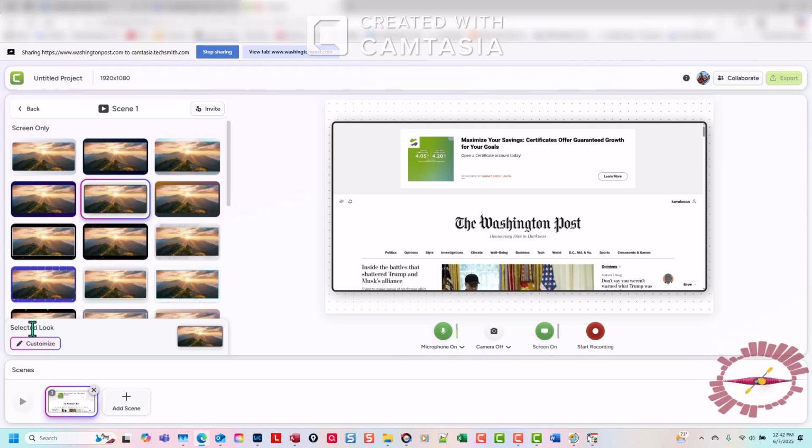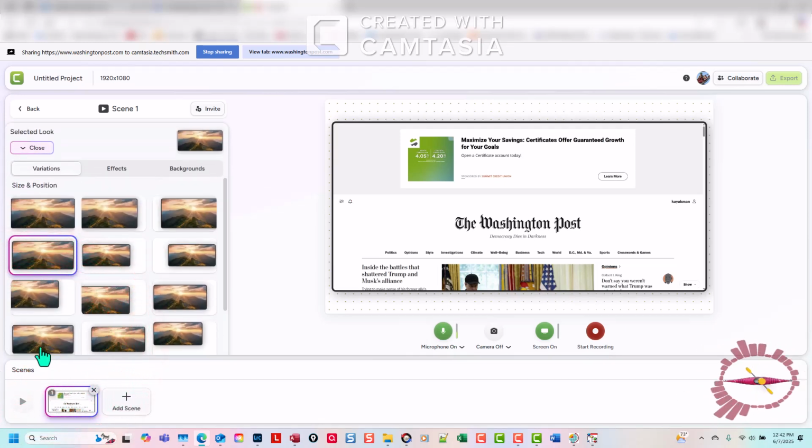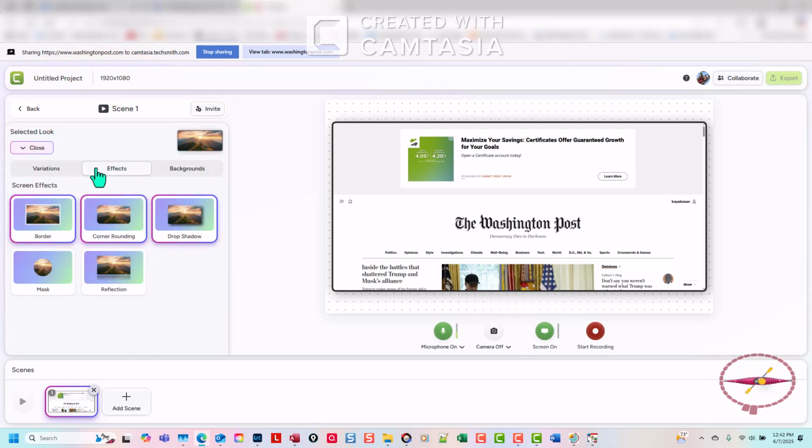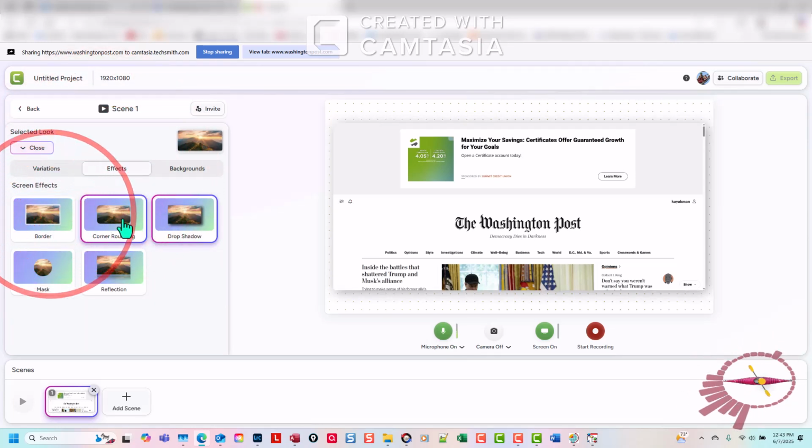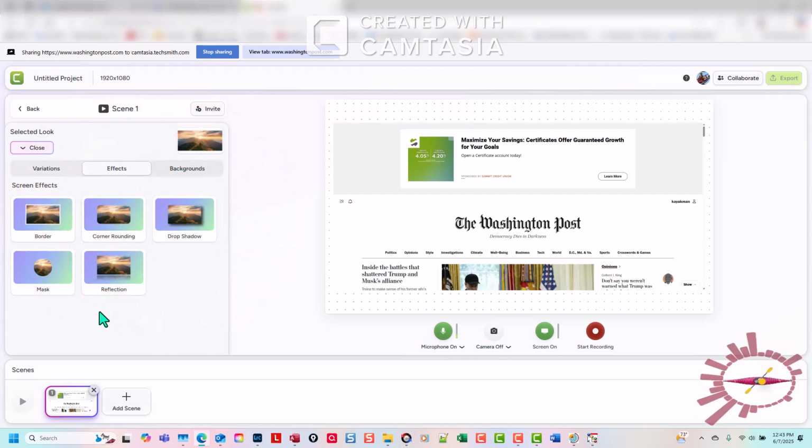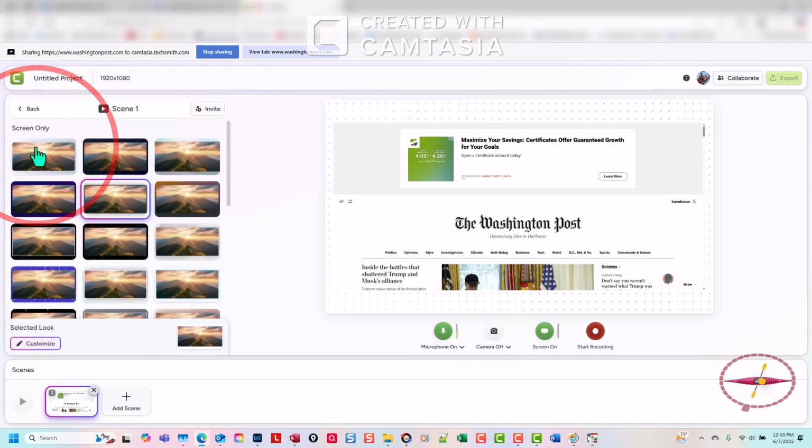I'm also going to go to Customize to make sure that there's no effects I don't want. In this case, I don't want a border, I don't want corner rounding, and I don't want a drop shadow. So none of that for me. We'll go back to Close. We still have this. This should give us kind of a plain vanilla video.